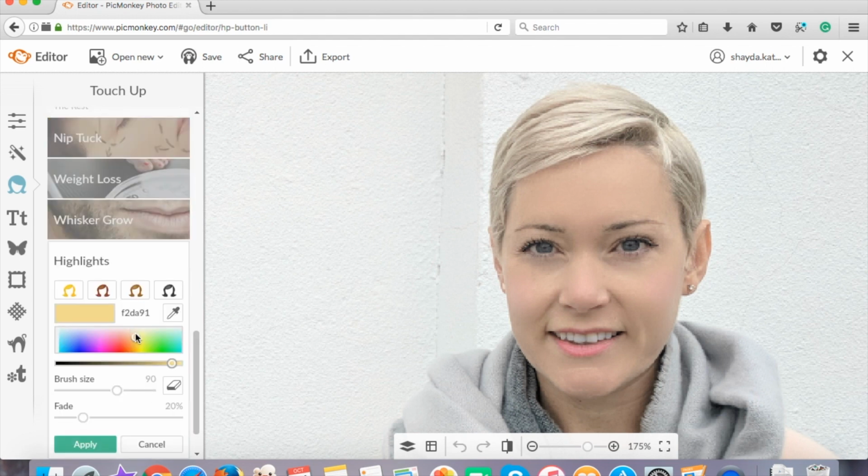Okay, the last tool that I'm going to show you is one of my favorites. It's the highlights tool for your hair. You can grab any color, but because my hair is quite light, I'm going to go for a very, very light pink. And you just want to get the brush size right, get the fade just right, and that's going to help this look really natural. And you can see sometimes this works really well, sometimes it doesn't.